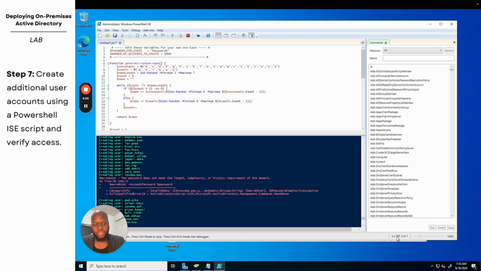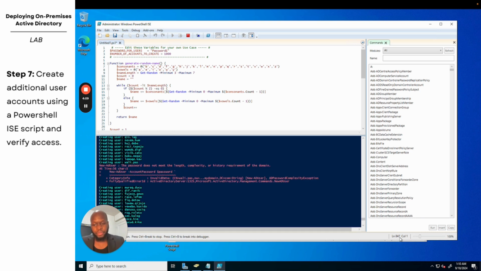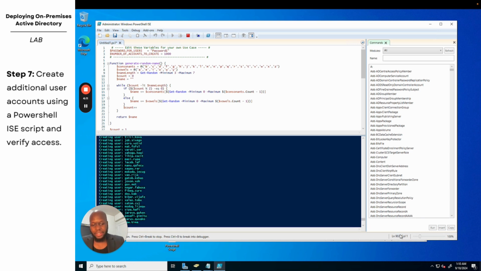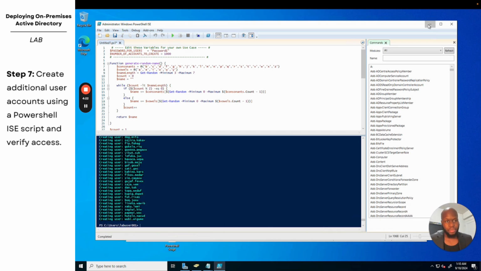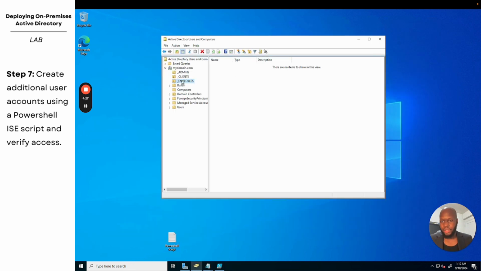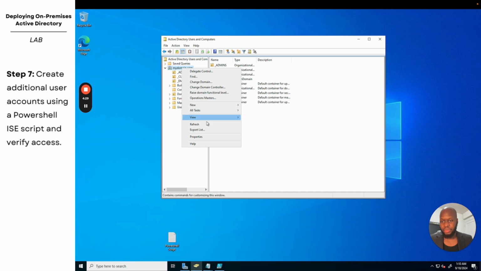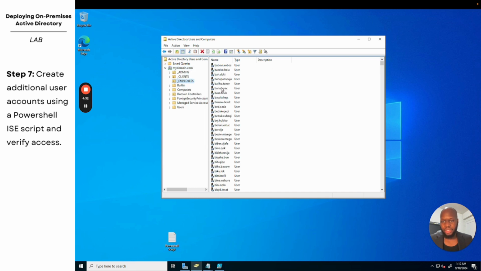And then once this gets to 1,000, we're going to refresh Active Directory and we'll see 1,000 employees. Look at that. All right, it looks like it's complete. Let's minimize that and the notepad. Come over here to my domain and let's refresh. Now if we click employees, we have all of these users, right? And we've also configured their password.